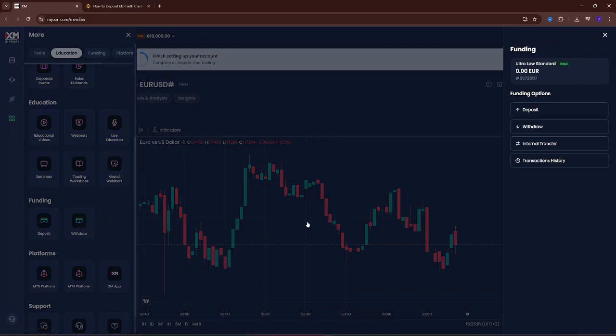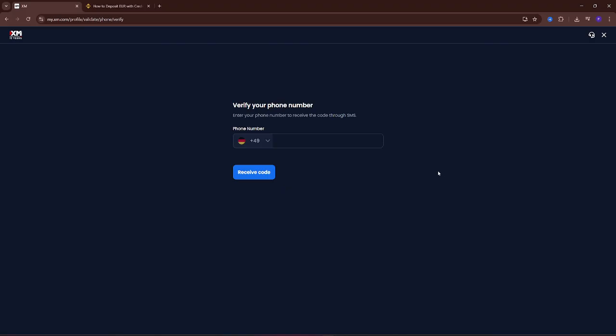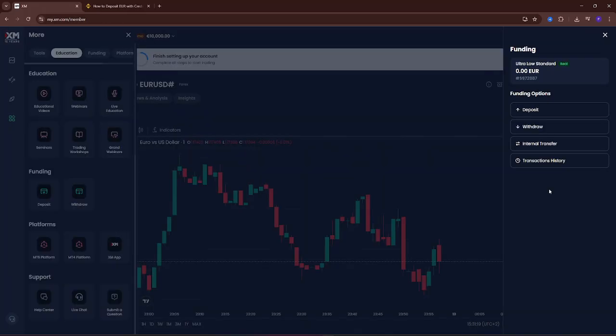Now here's something important. You won't see any crypto wallet options yet. You need to verify your account first. After that, select your bank card. This is key. When you choose your bank card, you will actually use Binance to withdraw the money.